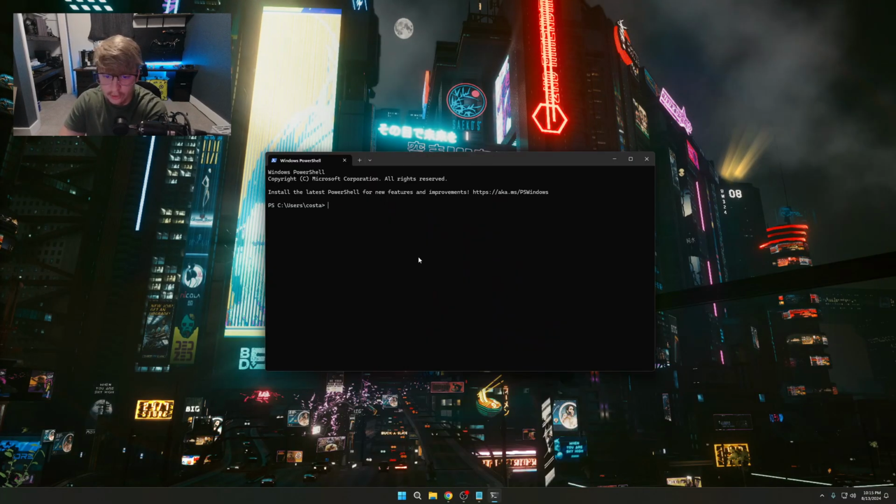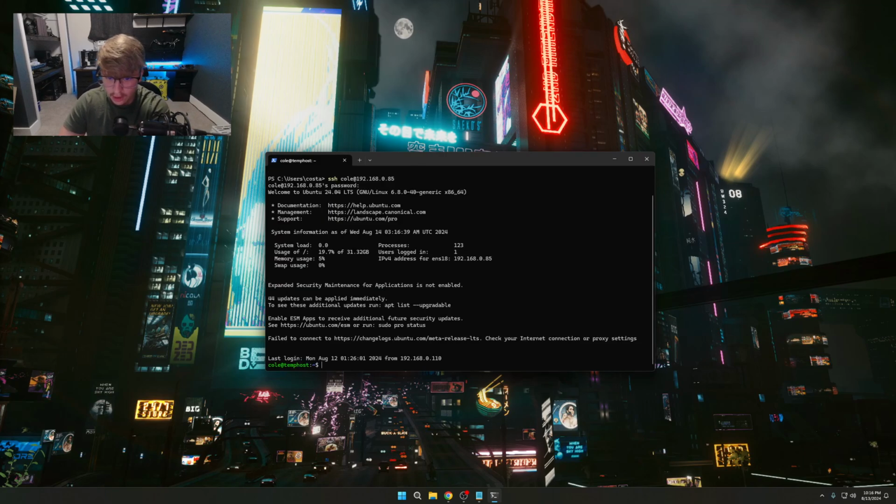So we're going to minimize Google and open up our terminal. From here, what we're going to do is SSH your username at the IP address of your server, 192.168.0.85. And it's going to ask for your password that you set up when setting up the operating system. I can show you guys how to set up an OS and all that in a separate video.